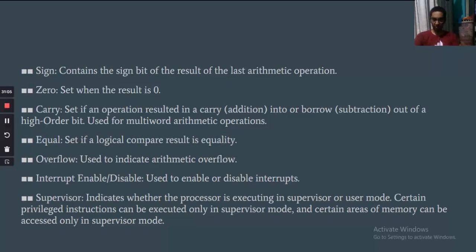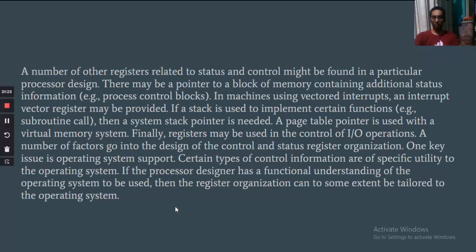Interrupt enable/disable, used to enable or disable interrupts. Supervisor indicates whether the processor is executing in supervisor or user mode. Certain privileged instructions can be executed only in supervisor mode, and certain areas of memory can be accessed only in supervisor mode. A number of other registers related to status and control might be found. There may be a pointer to a block of memory containing additional status information.